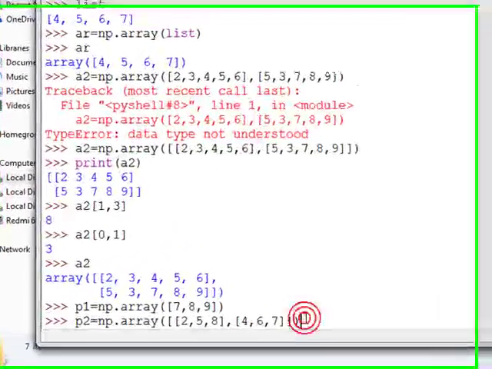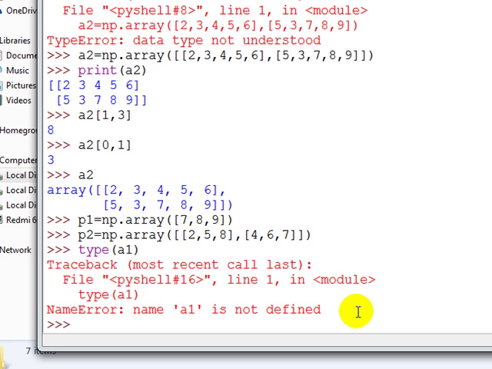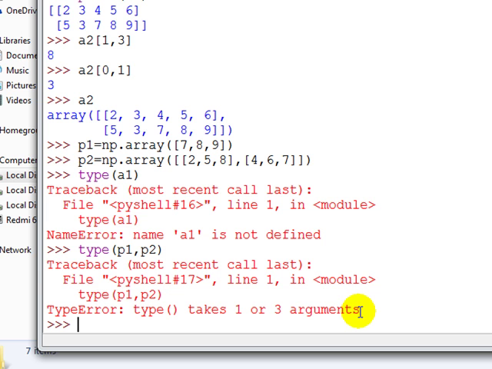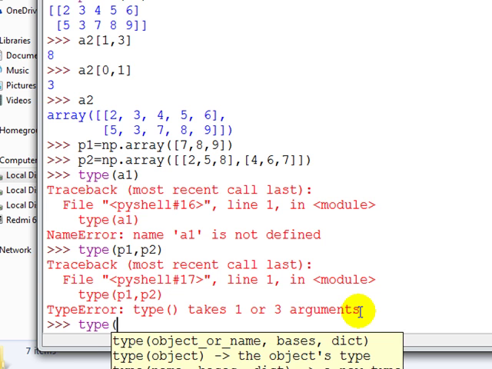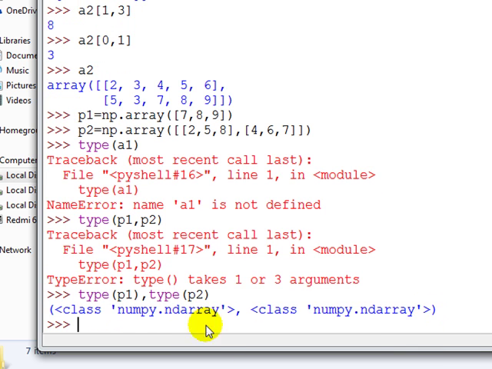Now I have to check the type of these two arrays. What will the output be? So simply write type bracket a1. It is showing an error. Okay, so I am writing type in a bracket not a1 but p1 comma p2. So what is the correct one: type in a bracket p1 comma type bracket p2, and press enter. You can see the first one is a numpy nd array. This is also a numpy nd array. So nd array means a numpy array is also called nd array.